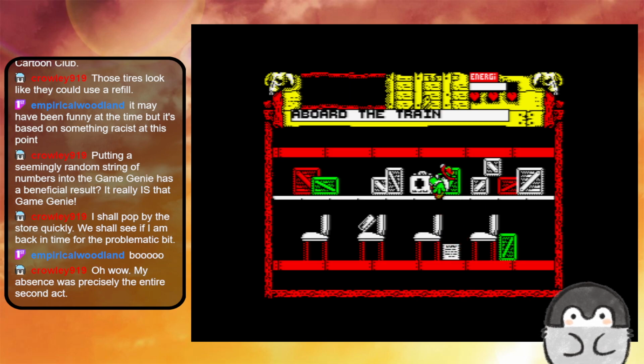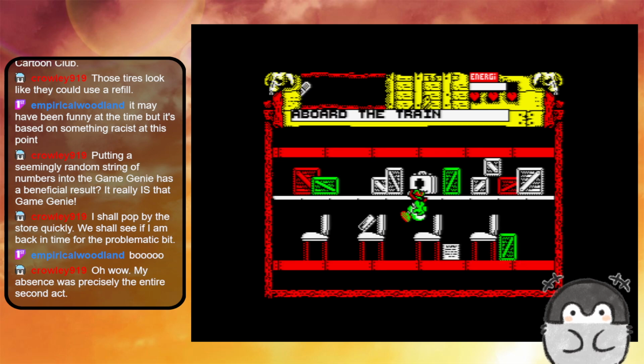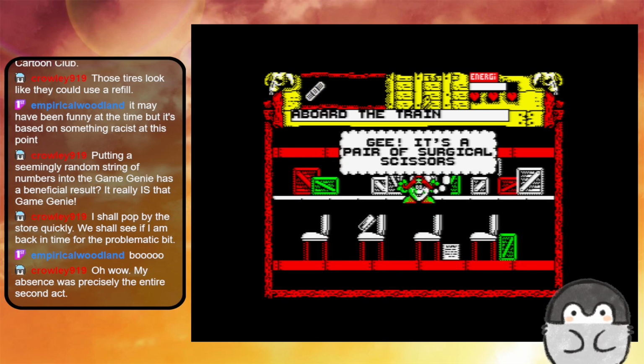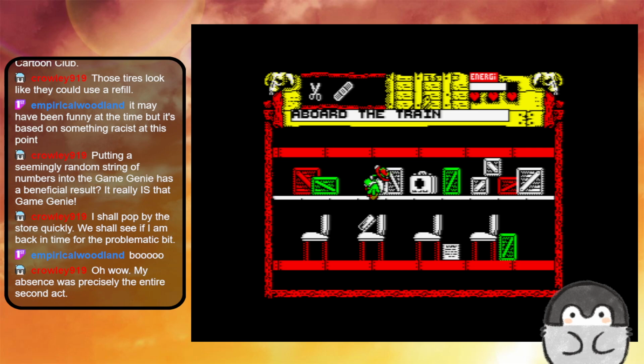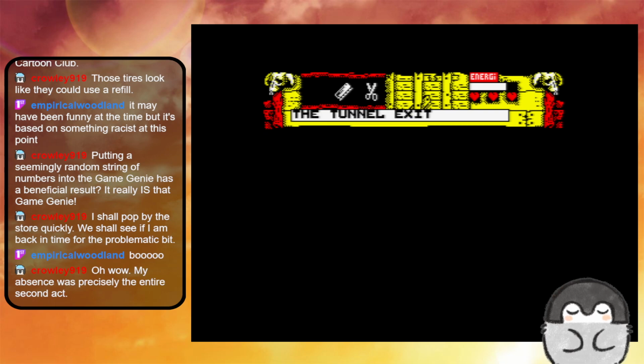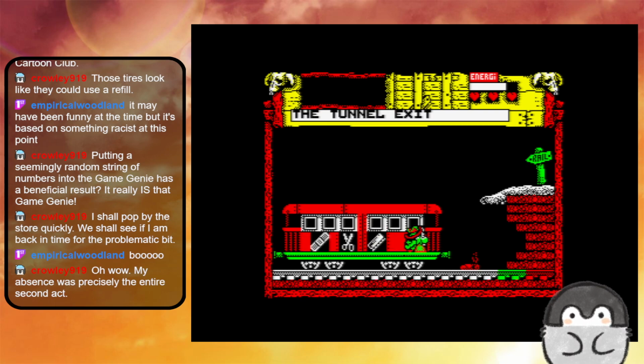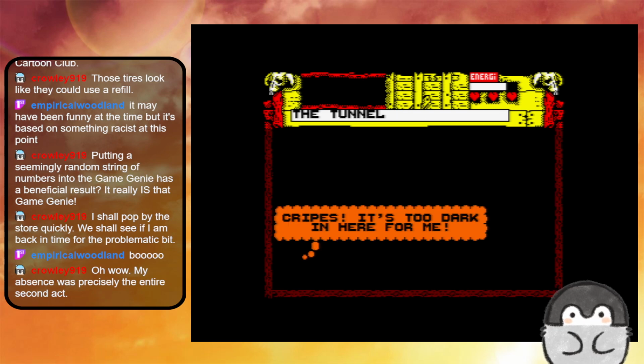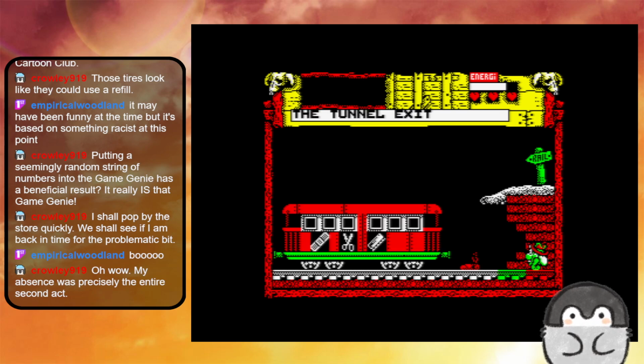Alright, get rid of you. It's an elastoplast. And it's a pair of surgical scissors. And it's a harmonica! Alright, let's just put those down over here. Cripes! It's too dark in here for me! And then we leave. Right.